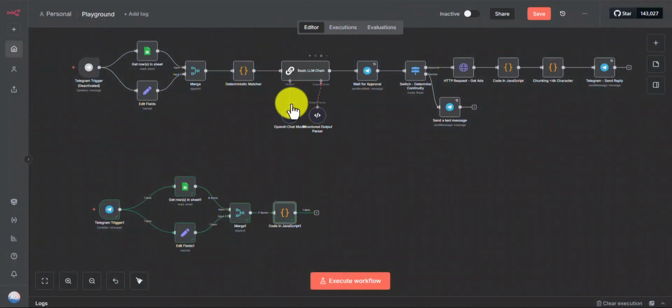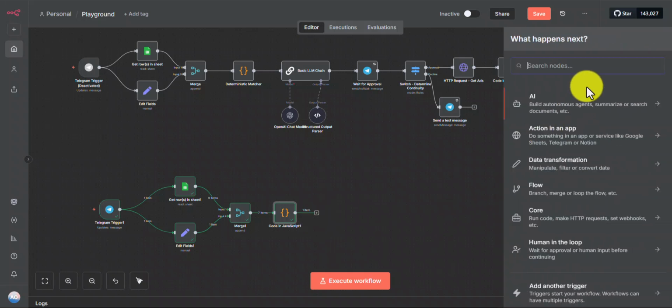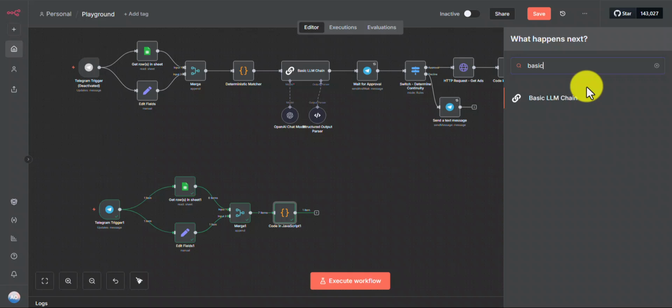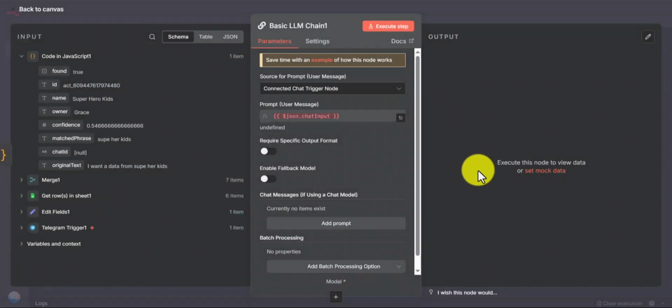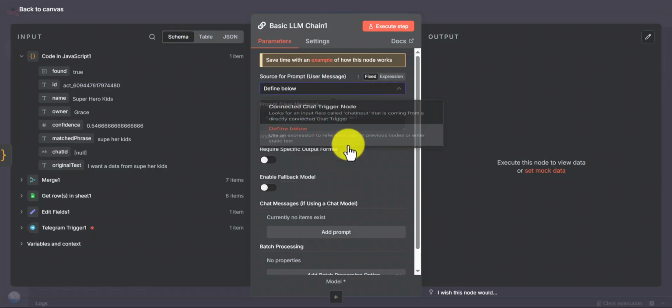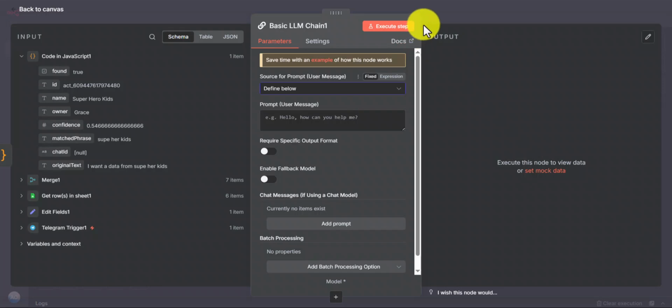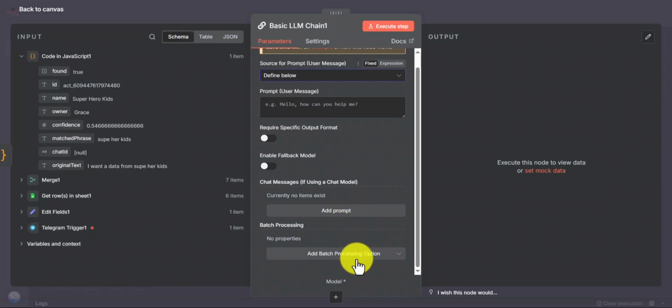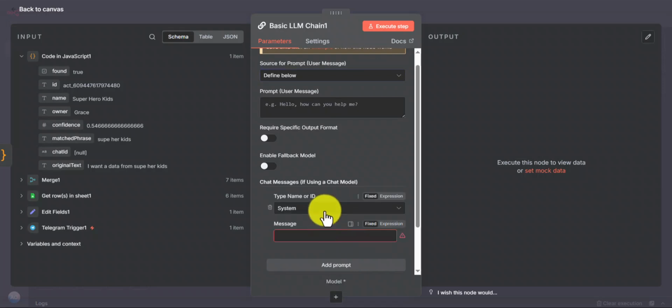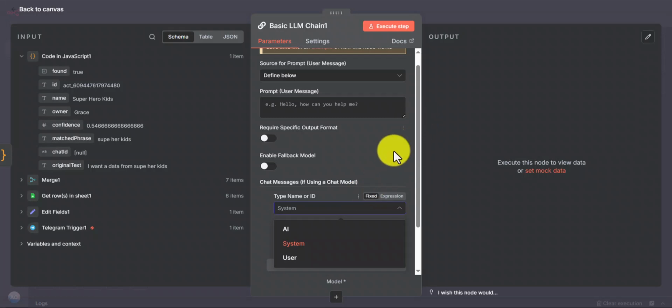That being said, now we have to add a basic LLM chain. Why are we adding a basic LLM chain? The reason is that we want the LLM chain to be able to provide a basic URL for us that will be used in the Facebook API. So let's add system prompts.